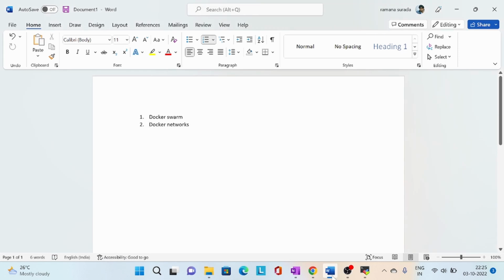Hi guys, in this video I'm going to explain about Docker Swarm and Docker networks. Before explaining about Docker Swarm, I will explain Docker networks. Why? Because in Docker Swarm we will use Docker networks to establish a communication between different kinds of nodes. Okay, we will use different kinds of nodes in Docker Swarm. So to connect all these nodes we need Docker networks. So that's why before going to explain about the Docker Swarm, we should know about Docker networks.